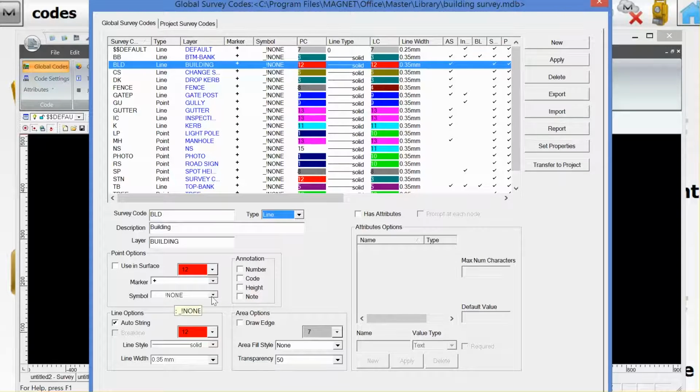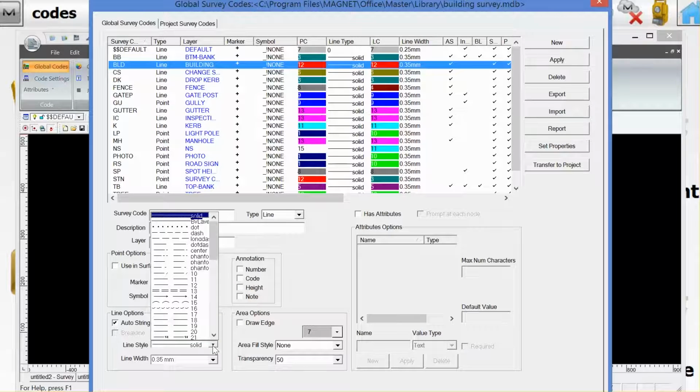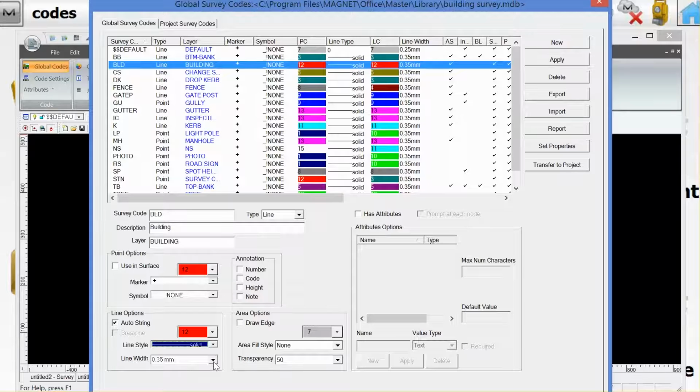There's no symbol, but if there was a symbol, I would choose a symbol from the drop down list here. There's also the option to pre-configure the code so that when the survey comes in from Magnet Field, the annotations, number code and height, or even the notation on the point will show. For the line options below this, I have chosen the same color. Again, I can choose a different line style if I want, as opposed to a solid line. Below that is an option to change the thickness of the line.